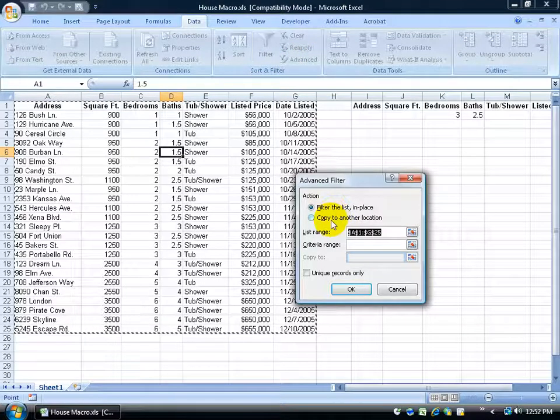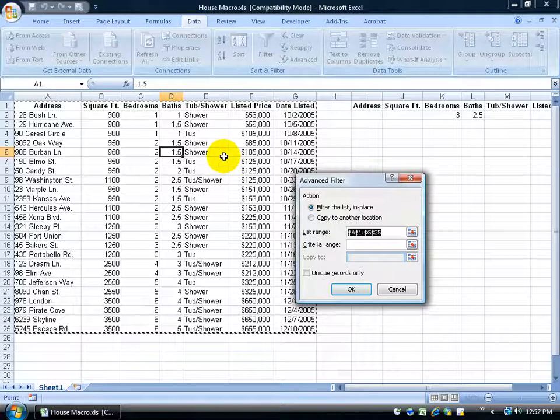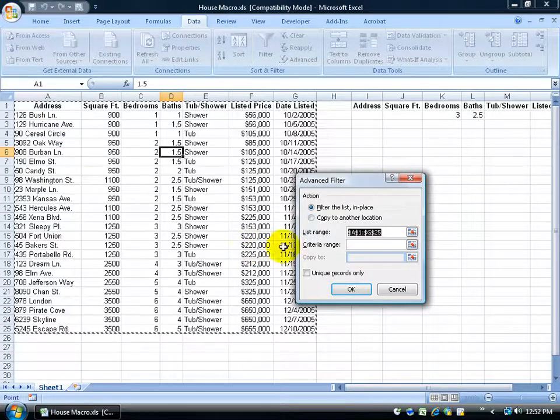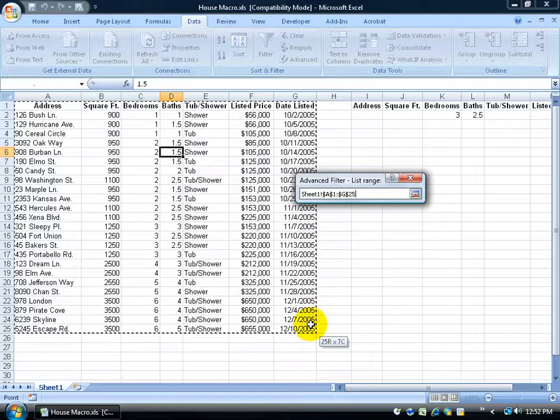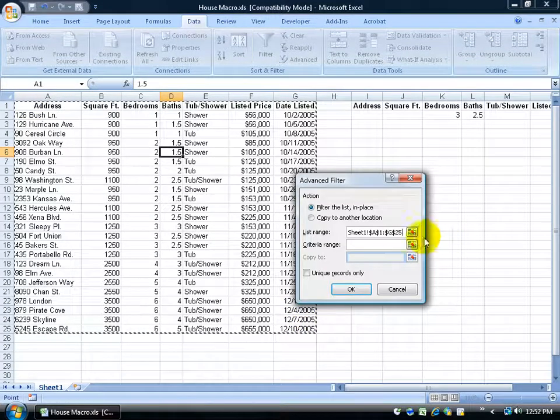It's going to ask me a couple of questions. First of all, it says, what is the list range, your database? Because my database was built correctly and I've got my row header defined with the labels for each column, it was able to detect the database and select it for me. So I don't have to select it. If I had to, I click on the Collapse dialog box button, click and drag to select my database, hit enter on the keyboard, and there's my range.